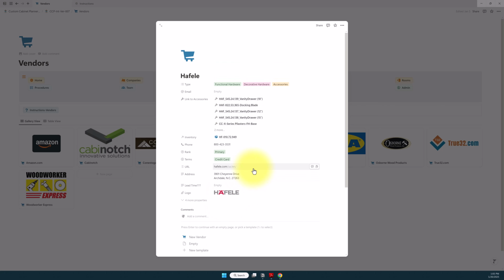You're adding them to have this contact information and then to link the things, the accessories, and the inventory that you would be purchasing from them. So that's it for vendors.